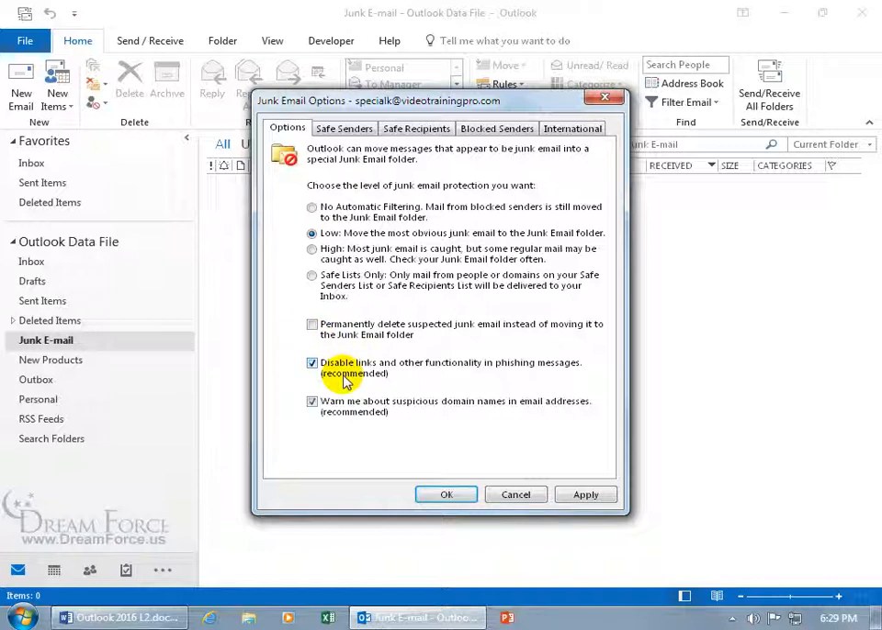And then down below, disable links and other functionality in phishing messages, where somebody's trying to get information from you, so they send you an email with a bunch of links that when you click on it, downloads something or triggers something and it could destroy your computer. In any case, I like this because once it's in the junk email folder, it's like in a containment field. It's not 100% perfect, but it's sure a lot better than opening up an email message in your inbox where it doesn't disable the links and other functionality.